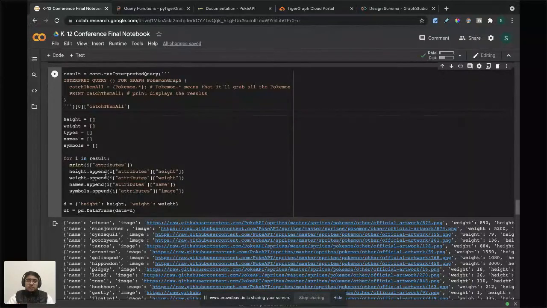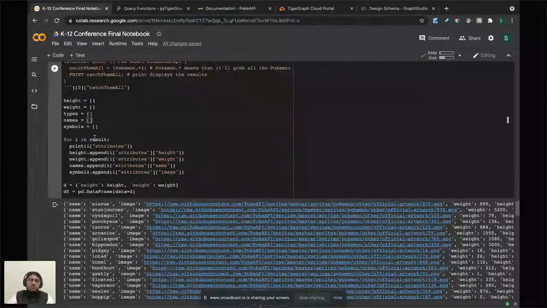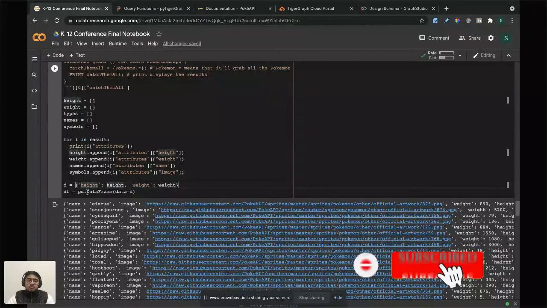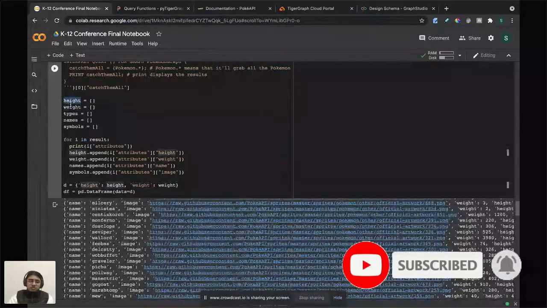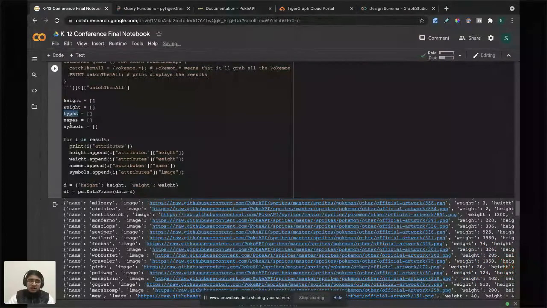Next, what we're going to do is we're going to add them into these lists. Now we could do this through GSQL as well by using a set accumulator, but to keep things simple, we'll just do it in Python. And then lastly, we're going to put them into a data frame. So we're keeping the Pokemon's height, weight, types, names, and also symbols.